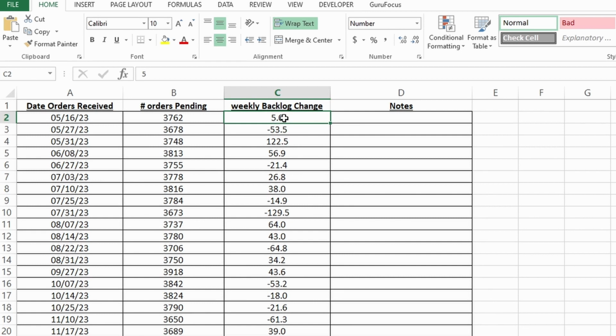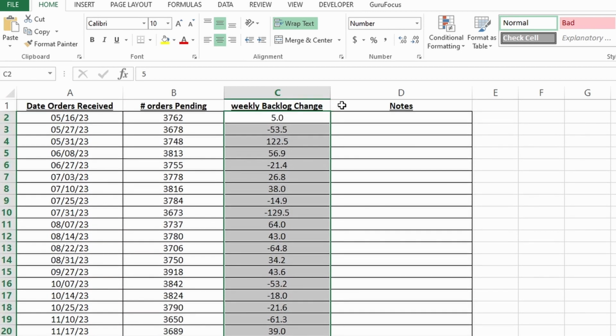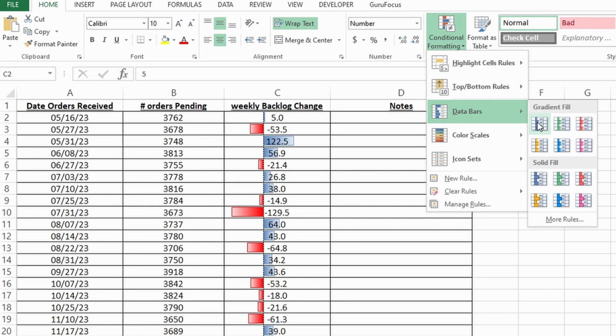So I'm going to select this first one and Control-Shift down to get to the bottom. This is the weekly change. And up here under conditional formatting, I'm going to come down over data bars, and I'm just going to hover over each one of these. As you can see, in this first one, positive numbers go to the right, negative numbers go to the left. So it's just a quick visual way to see what your data looks like.